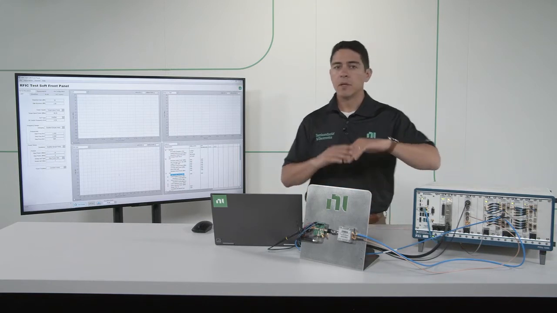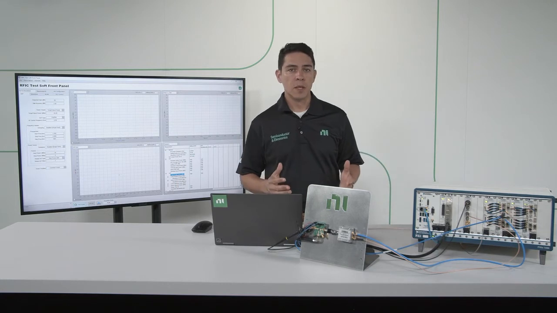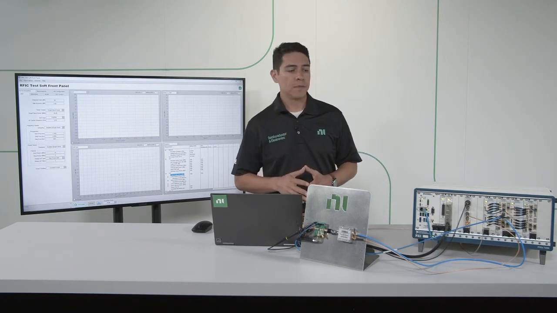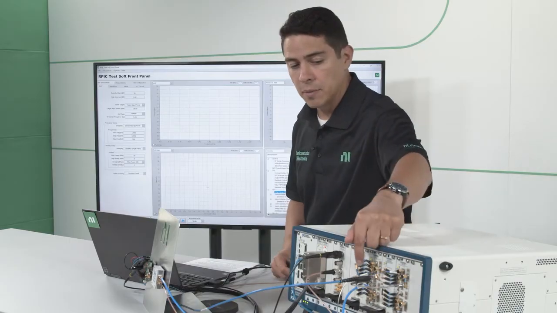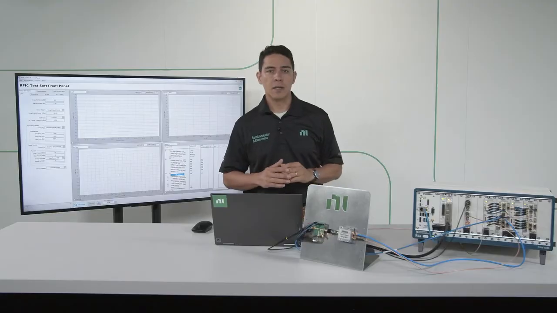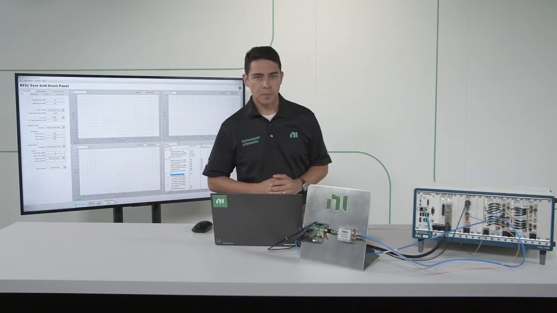And we're going to capture the trace of the PA enable line with the scope. To trigger this amplifier, to turn it on and off, I'm going to use the digital line PFI 0 from the VST. And that's going to be providing the voltage level to turn on or off the device under test.